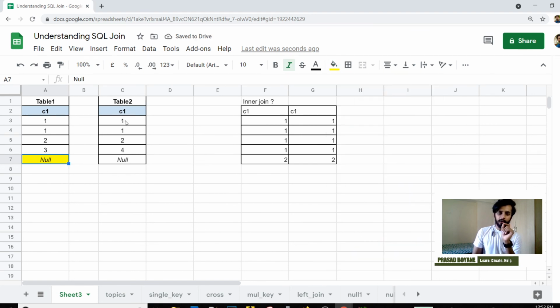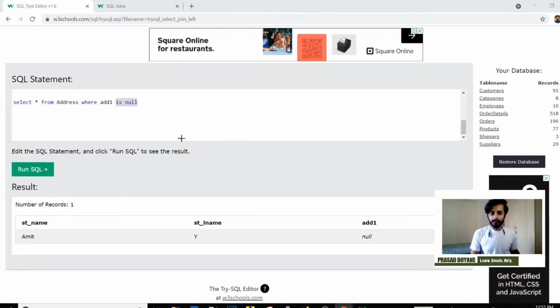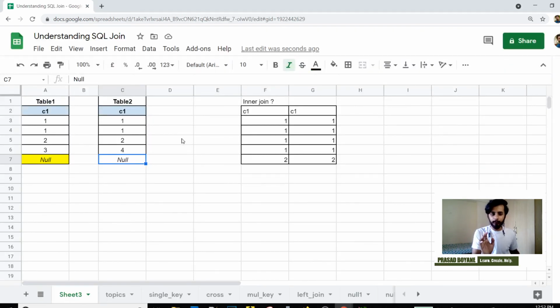Now the turn of null. Null is not equal to 1, null is not equal to 2, null is not equal to 4, null is not equal to null. That's why the value will not come. So that's the whole point. That's why the null will not come into the inner join. And that's how the join works. I hope this was not that boring and a little bit informative about how the joins actually work internally, and probably by now you have understood how joins work internally.